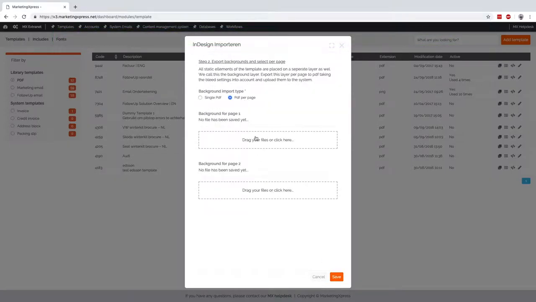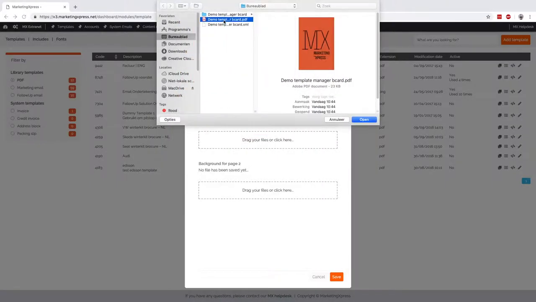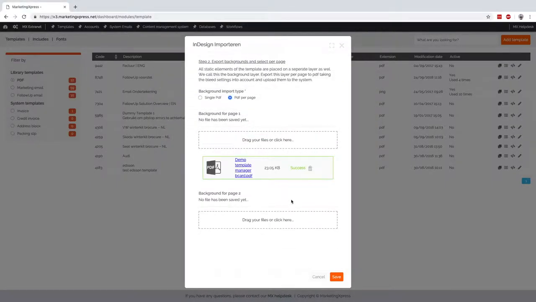In this dialog, either select Single PDF to upload one PDF and let the system assign pages automatically, or select PDF per page if you exported your PDF in separated files. Since our example business card only had one page background, we're going to select PDF per page and link the correct background to the first page. Click on Save when the upload is done.